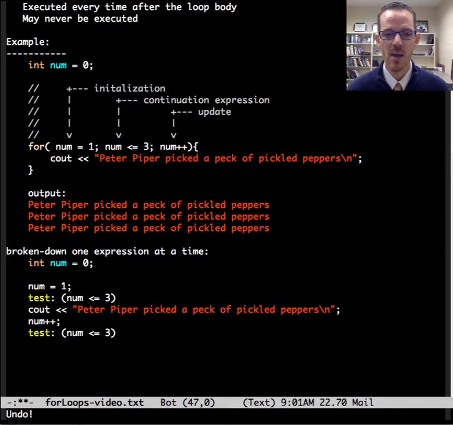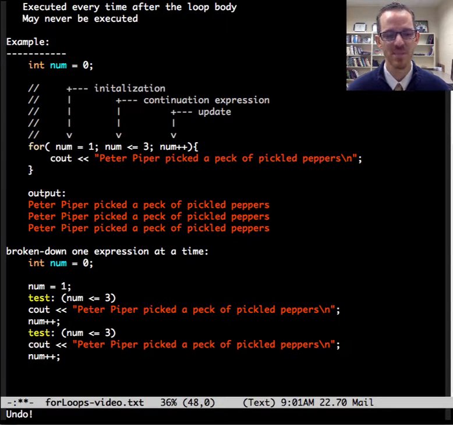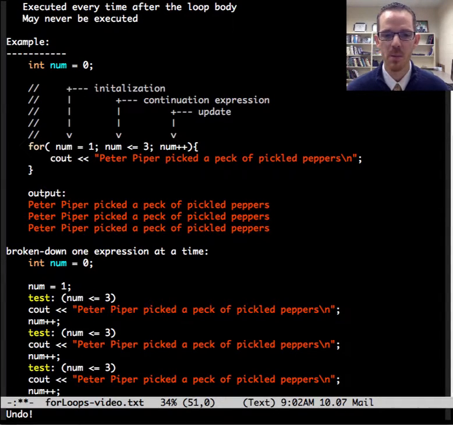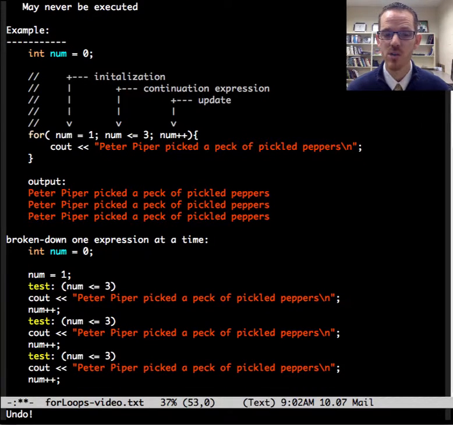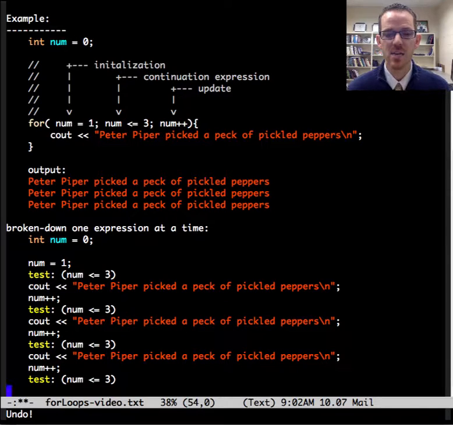And so num is now 2, and so it's true. We're going to output Peter Piper picked a peck of pickled peppers. We're going to update again. Now num is 3, which means it's still true. So Peter Piper picked a peck of pickled peppers. And we're going to update the num again. Now num is 4, so now when we test this continuation criterion, it's false. And so the next thing that's executed is after the for loop.